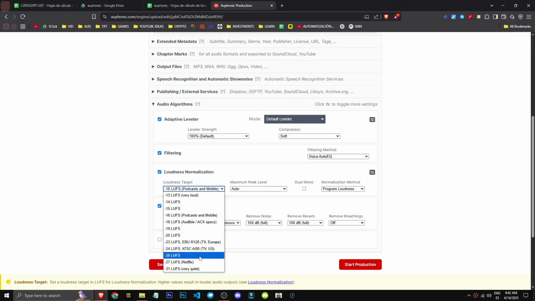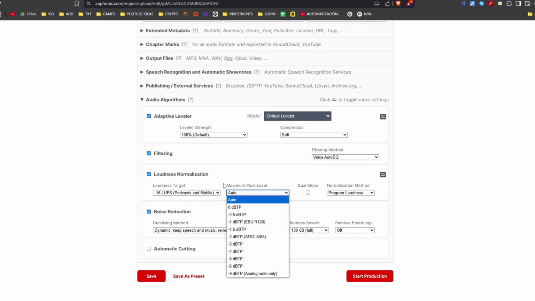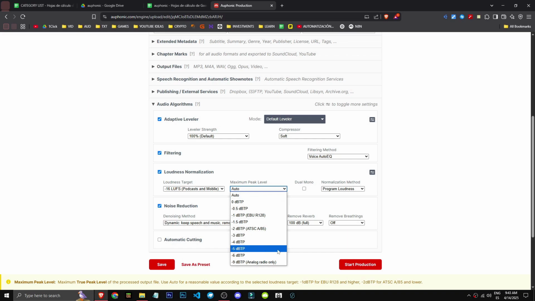We can set it to -16, which is usually standard for YouTube, and then the maximum peak, which is while we're talking. Well, there's an average, which would be the LUFS, okay? It's the average sound level of all audio. Then we have the maximum peak. The max peak is the highest volume point, okay? So we can reduce that too.